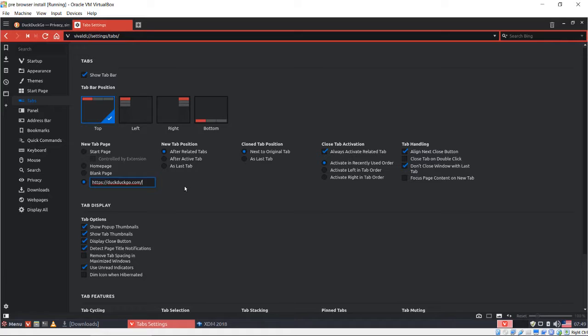Now, this is what I really love about this browser. I can use the classic close and open tab behavior that I got used to with classic Firefox. And when I make these changes, you'll notice that this selection changes on us.